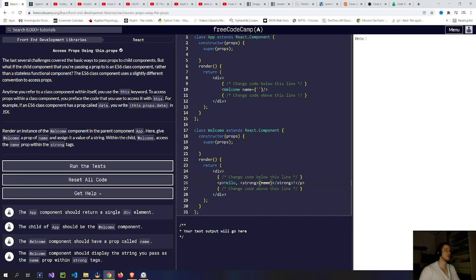So I don't know why it's crossed here, but this showed up. So, oh, but it's already written here. So maybe it's props dot name, or maybe it's the other way around. Yeah, give welcome a prop name.